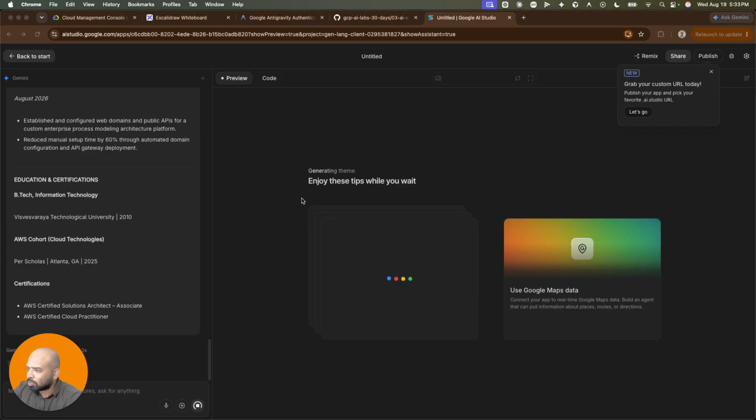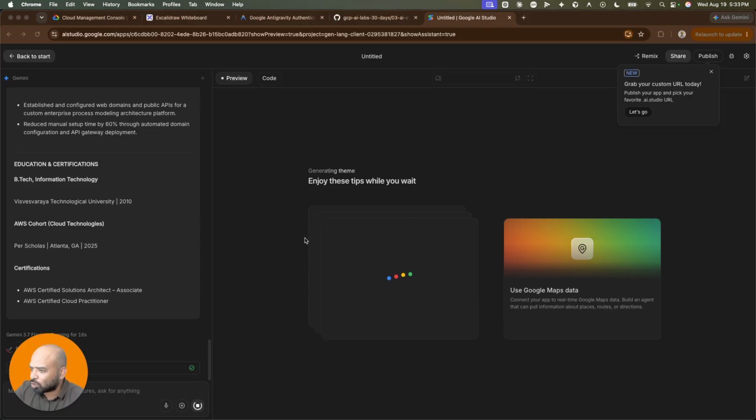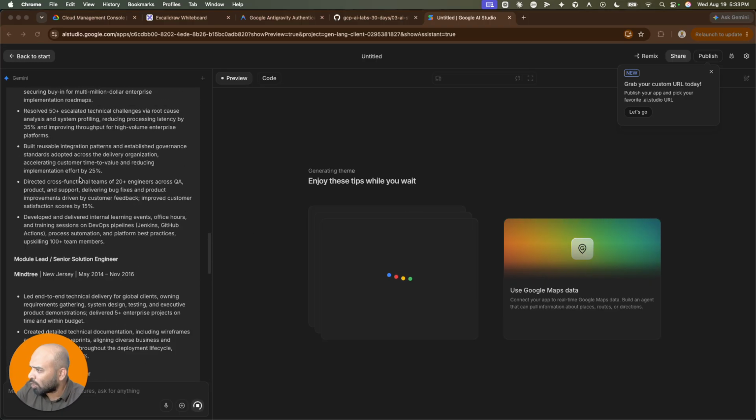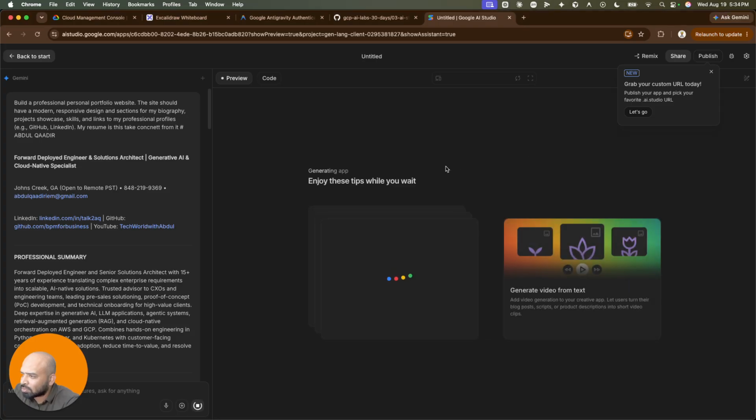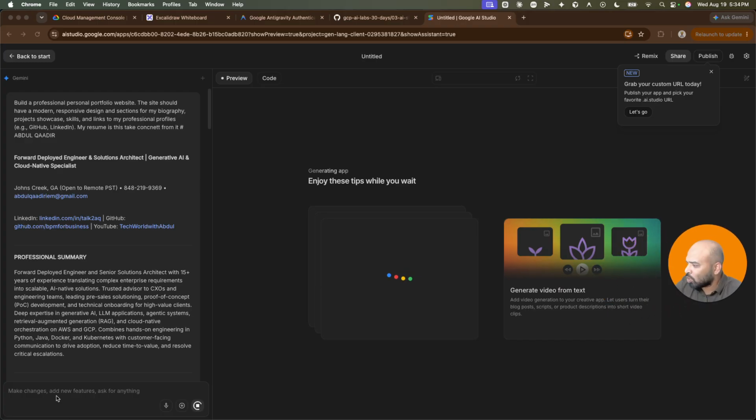It has started its job. You see, enjoy these tips while you wait. It's showing me what it is doing. It is picking up all the details, and the preview is loading here. There you go. The preview loaded. Look at this design. If I want, I can skip and check other designs as well. Let me say I want to skip this one, and I'm asking it to generate a better one. So this is how you can rinse and repeat. If you see some challenges in this, you go to this chat right at the bottom. You can say, hey, remove XYZ, and it's going to remove it.